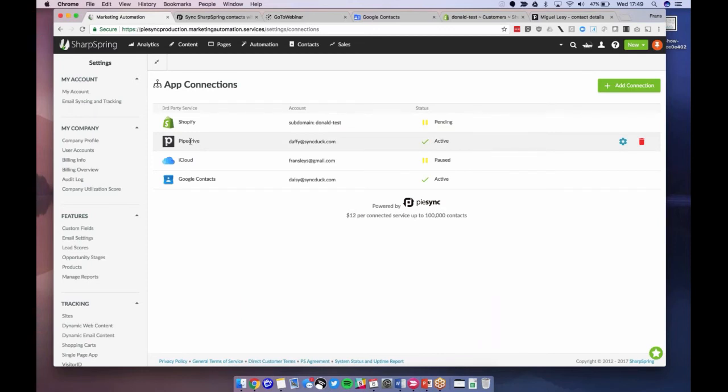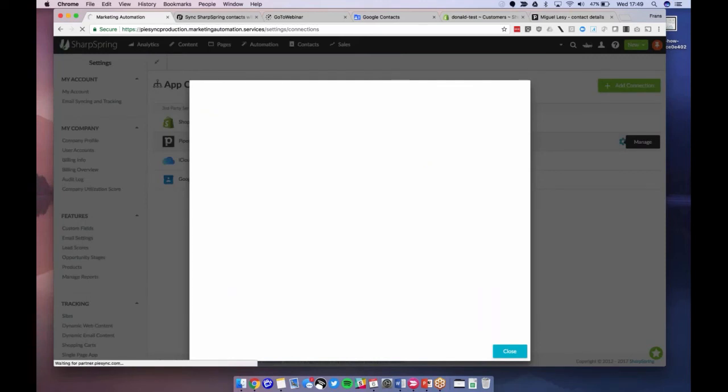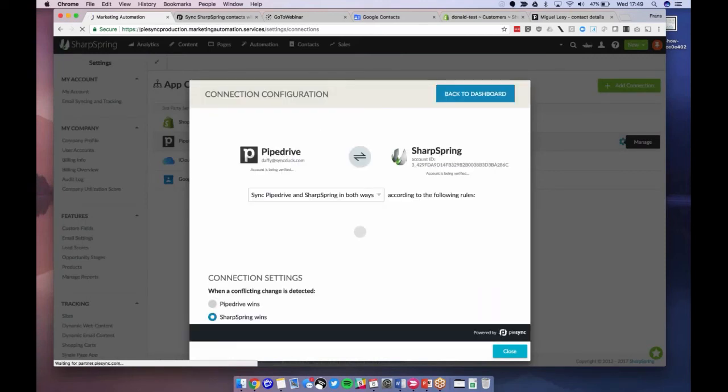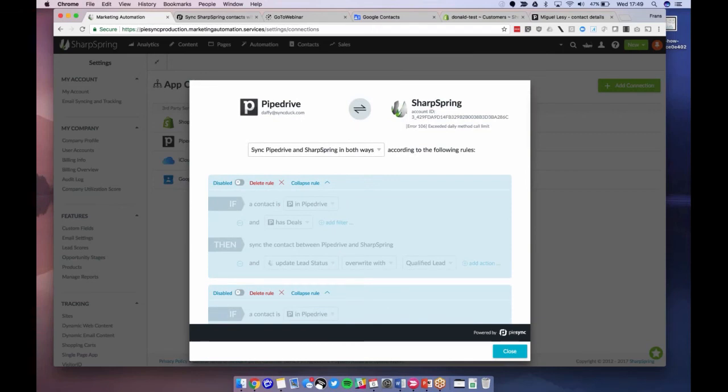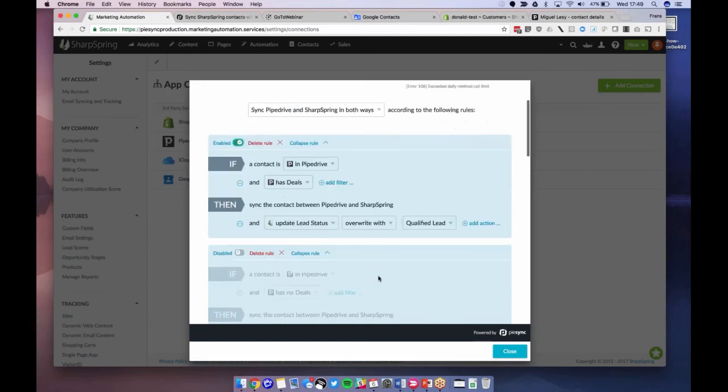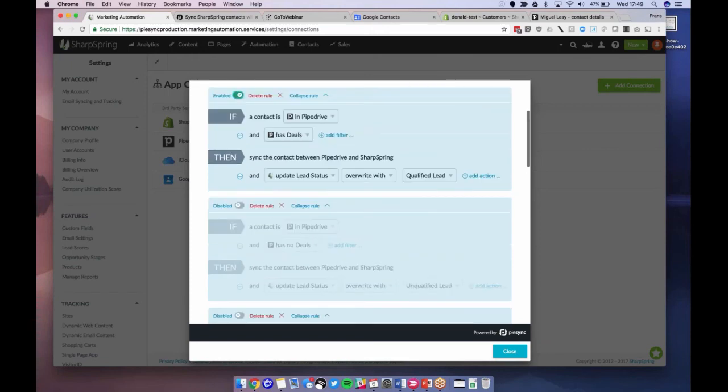Pipedrive is an example of a CRM. This is where you could have SharpSpring send contacts over into Pipedrive, and the other way around. If a contact in Pipedrive has deals, that could update a lead status from qualified leads to qualified lead. But if in Pipedrive that contact still has no deals, it should remain an unqualified lead.